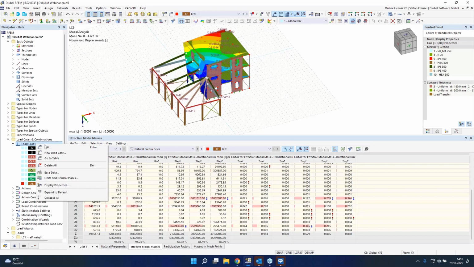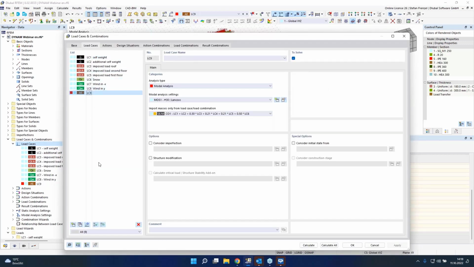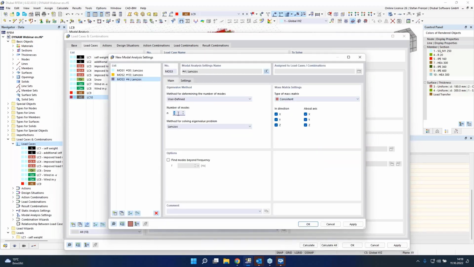Therefore we go back to the load cases, go to edit, and I just copy my load case, so I get a complete copy. It's a modal analysis, the same loads are imported, and the modal analysis settings are also the same. But in this case I will create a new modal analysis setting, and here I just want to calculate 10 eigenvalues, just in X, Y, and Z direction. That's nearly the same option as before with the 30 eigenvalues. We know that the 8th, 9th, and 10th eigenvalue could be important for us, but I never reach the 90% with these 3 eigenvalues.